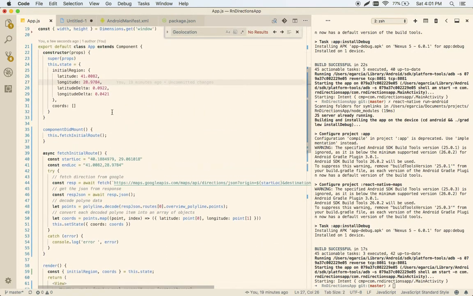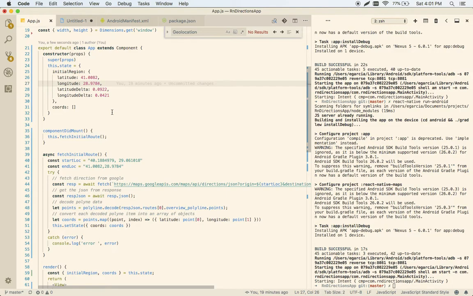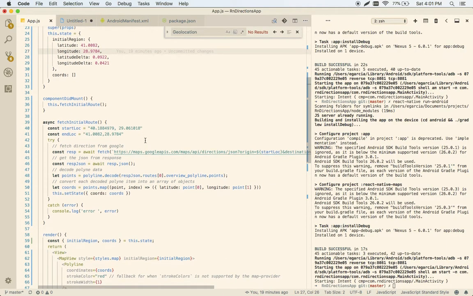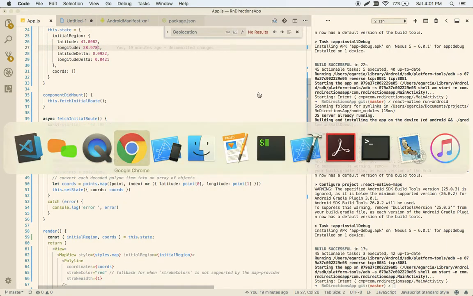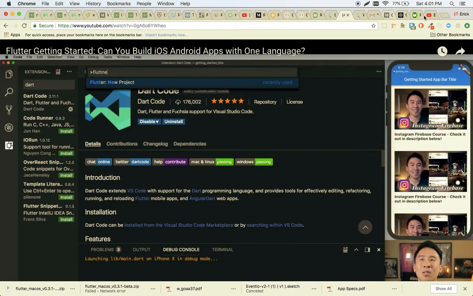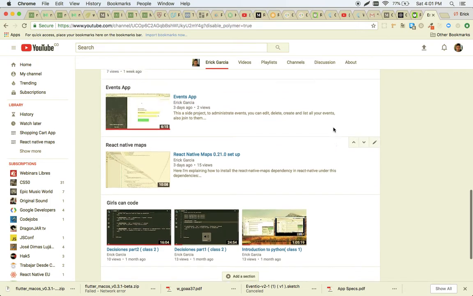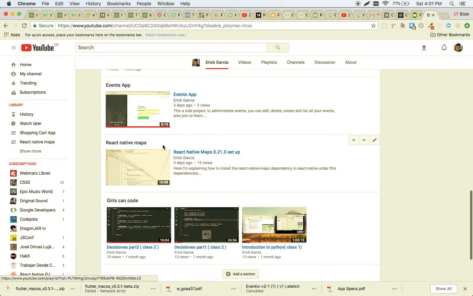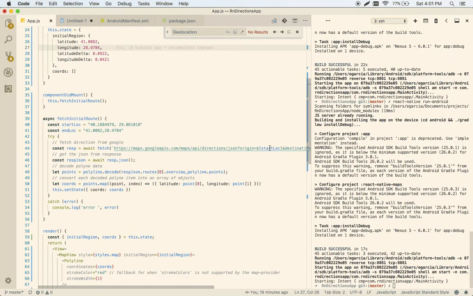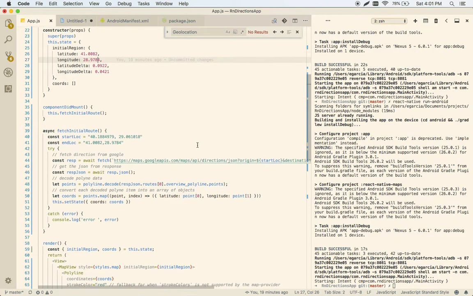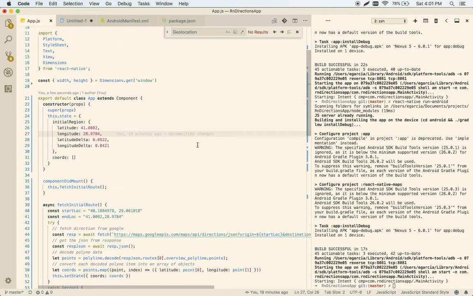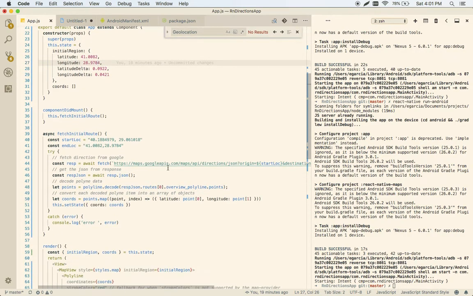If you are wondering how to install this dependency, because it's a little tricky, you can go to my channel and check the previous video. I think I have the link here. Let me take a look. Here I created a playlist. This is the installation process, the setup process, using the 0.21.0 version of React Native Maps. So that's the first step: install the dependency. After that, you just import the components.